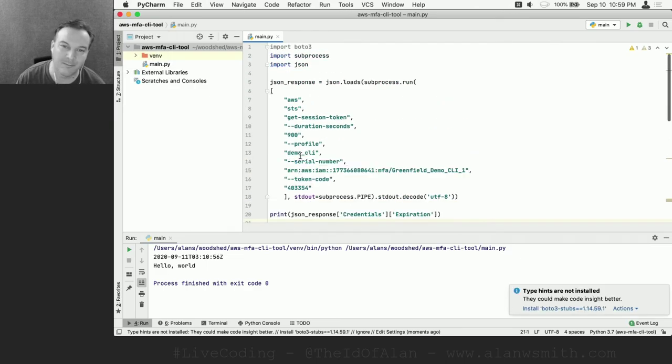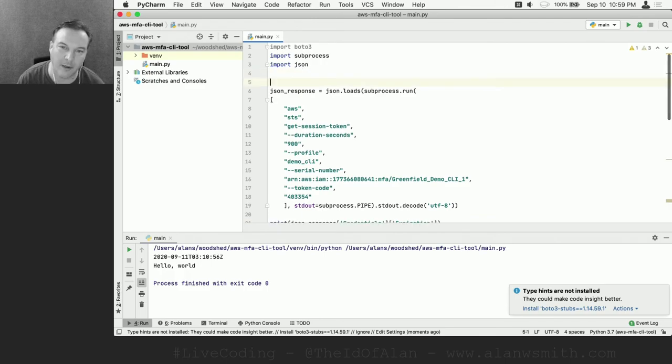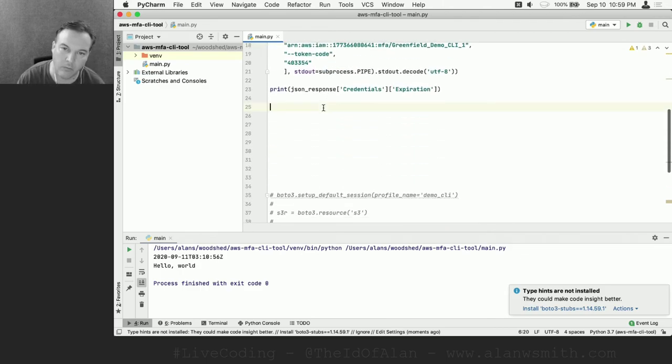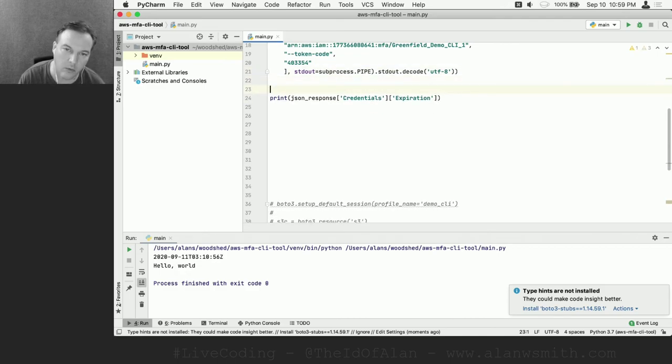oops, see, they use different hotkeys and I'm not cool with that. Whoops. I'm getting tired, folks. Shush.